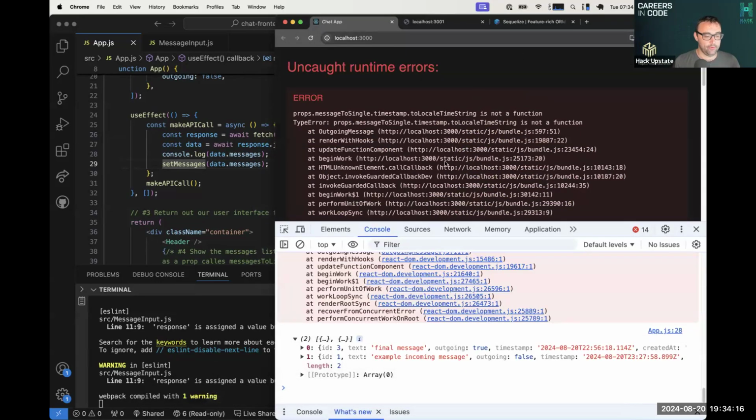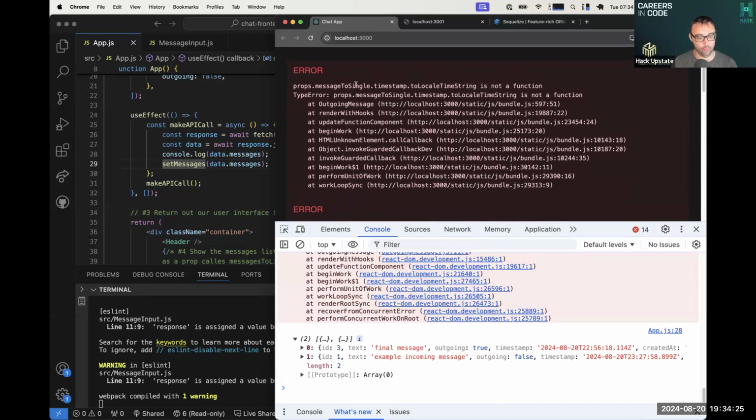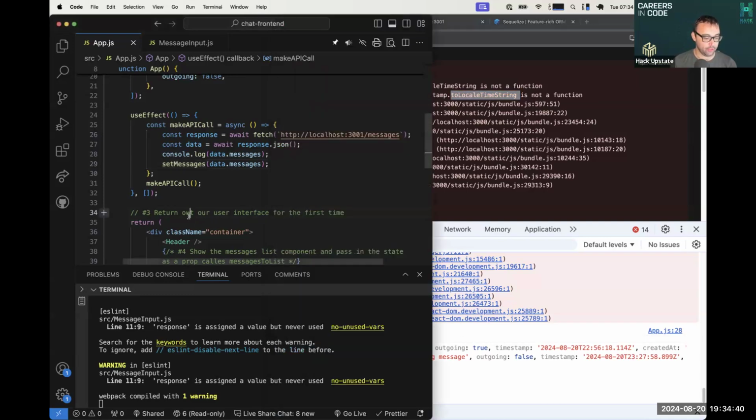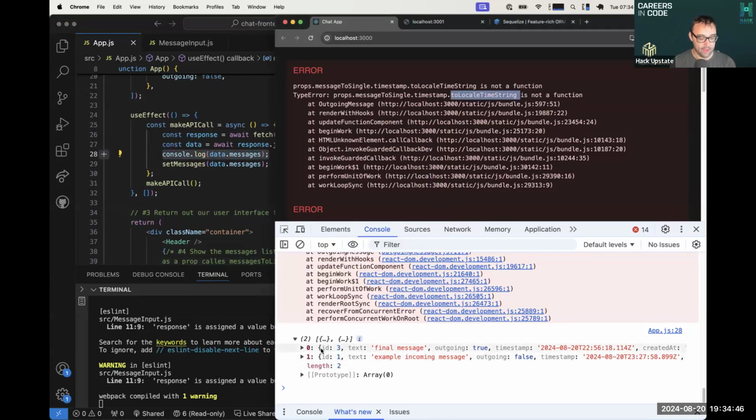Okay, so we've got a problem. It says props.message.timestamp.toLocaleTimeString is not a function. And I'm like, oh God, where am I going to trace all of that down? Well, we could use the global search tool over here, right? We could go find the instances of toLocaleTimeString and figure out what's going on. But if I throw just this console.log(data.messages) in here, I'm able to see that my ID looks right, my text looks right, but my timestamp is a string. And I'm like, well, strings don't have a toLocaleTimeString function built into them, but dates do.